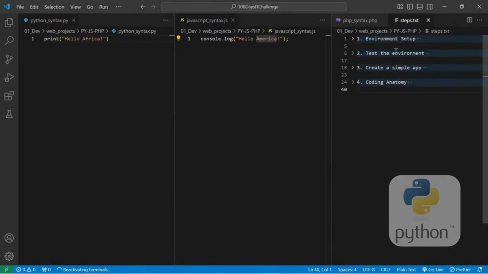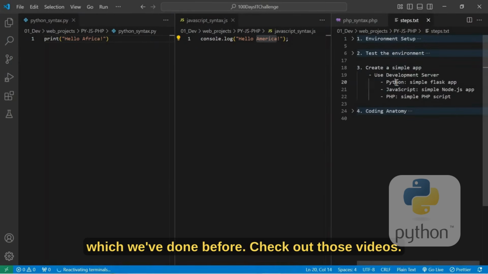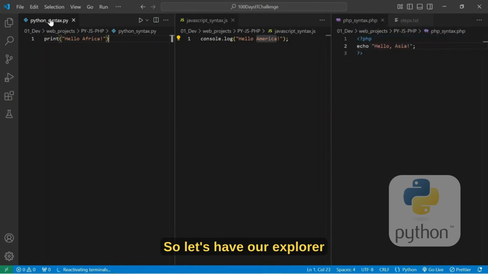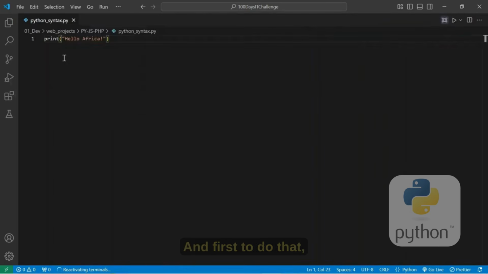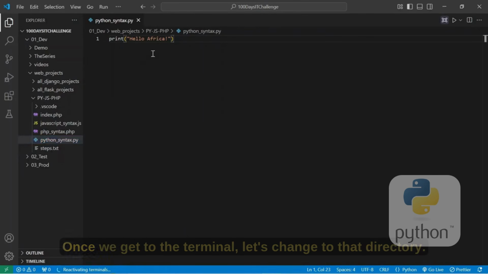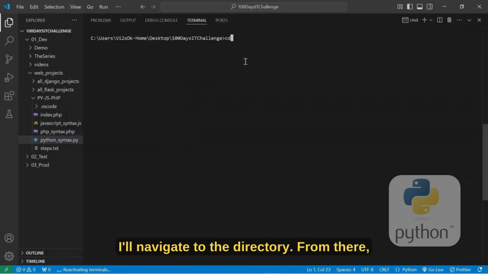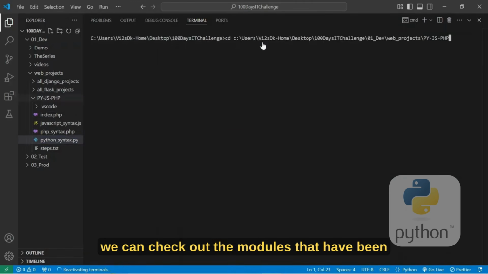Let's code. So we're going to start with Python to write a simple app, which we've done before. Check out those videos. So let's have our Explorer available. And first, to do that, we need to go into the terminal. Once we get to the terminal, let's change to that directory. Navigate to the directory. From there, we can check out the modules that have been installed.